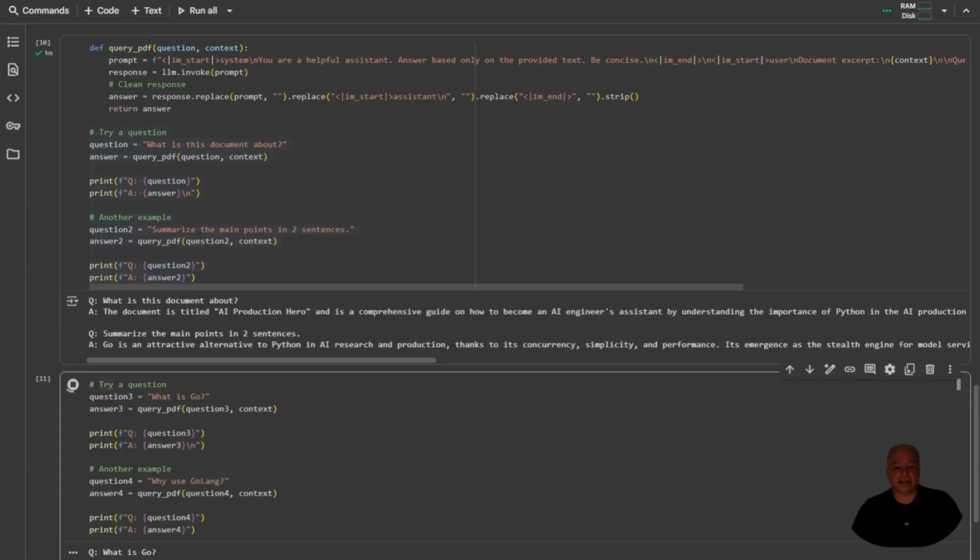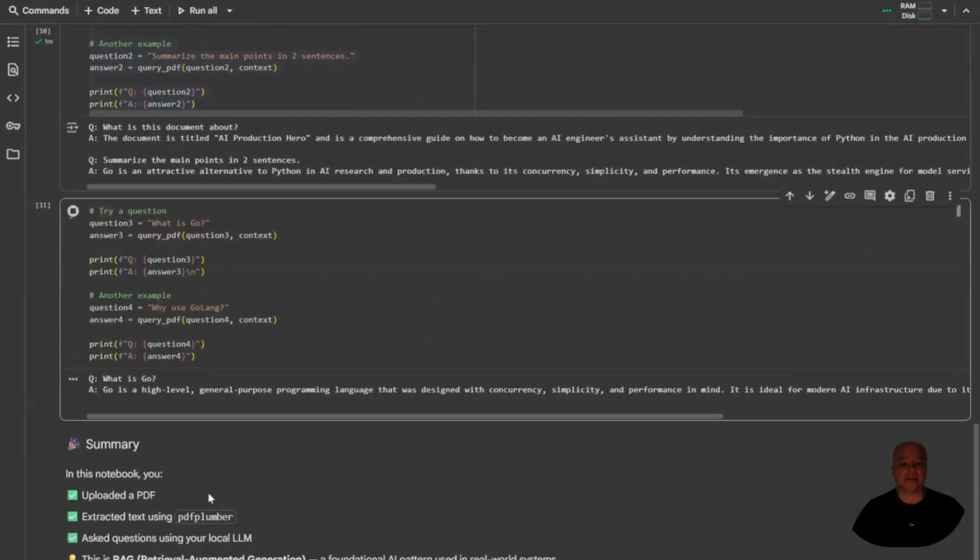And here we go to the first part. What is Go? Go is a high-level general purpose language that encourages simplicity. That is an accurate answer. We're waiting for the last one. There's this question query, why use Golang? And while we wait, we can see the summary.